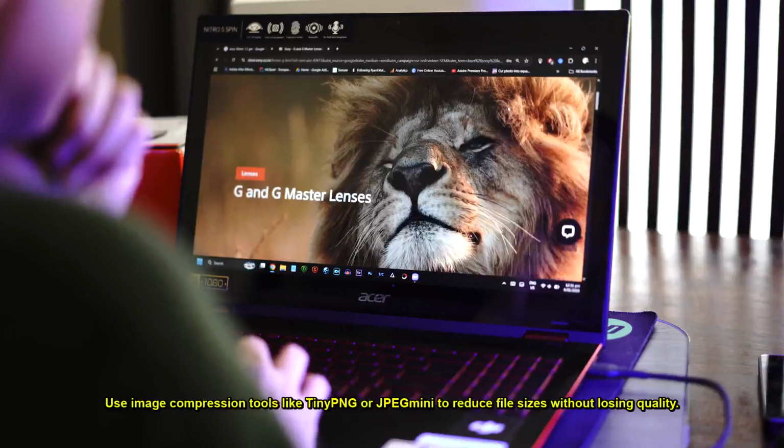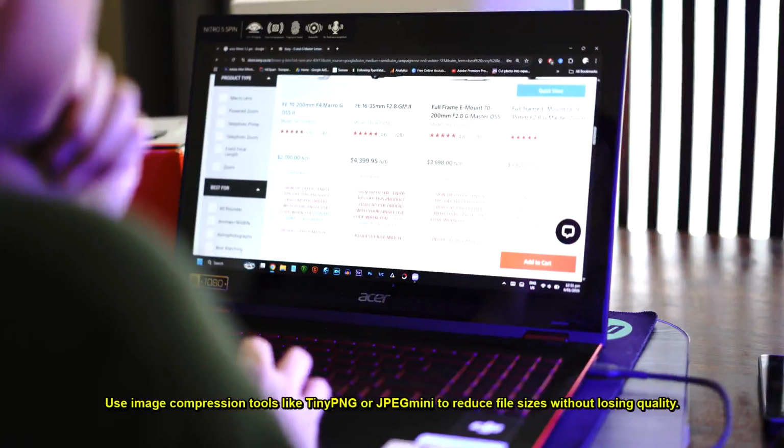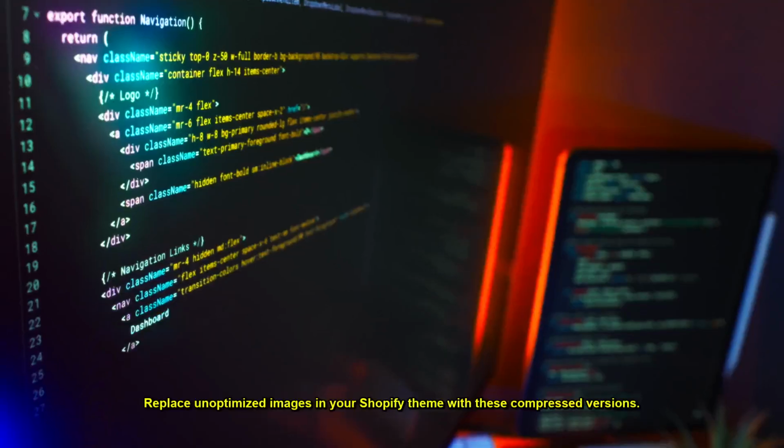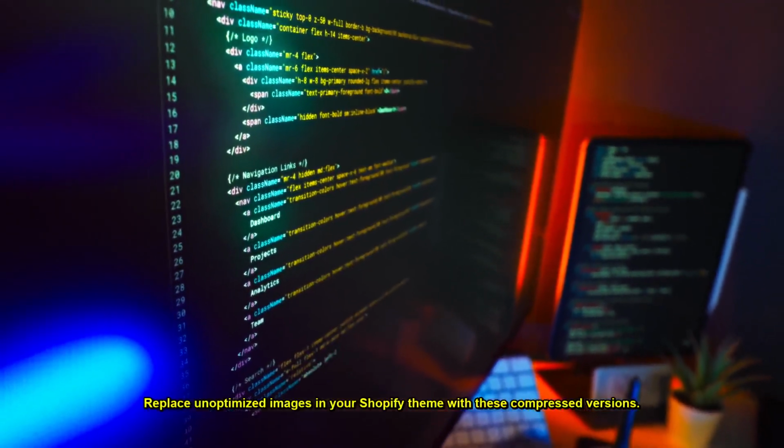Begin with image optimization. Use image compression tools like TinyPNG or JPEG Mini to reduce file sizes without losing quality. Replace unoptimized images in your Shopify theme with these compressed versions.